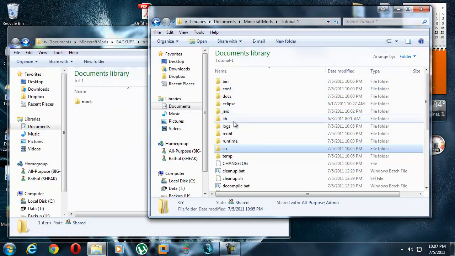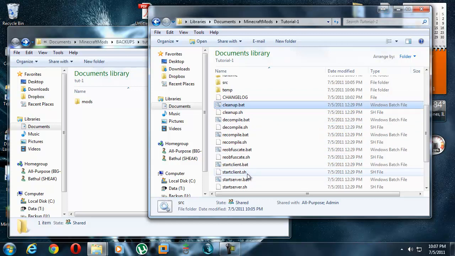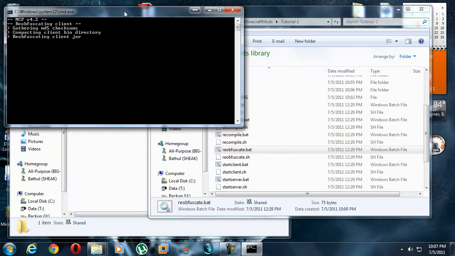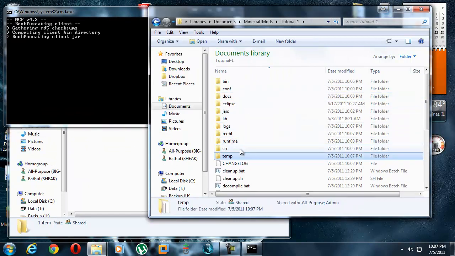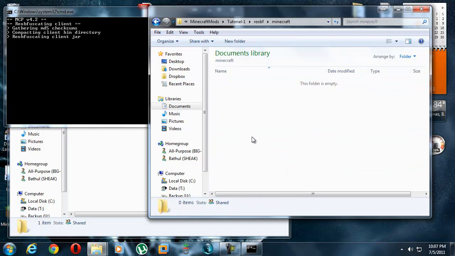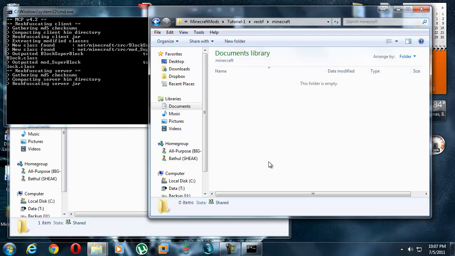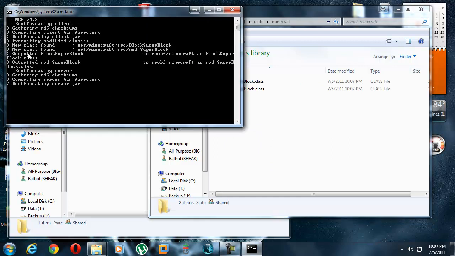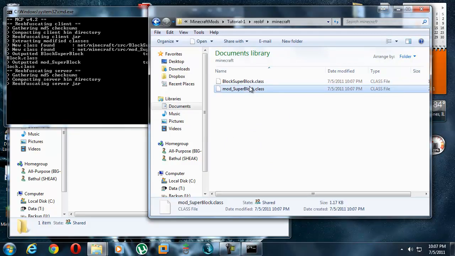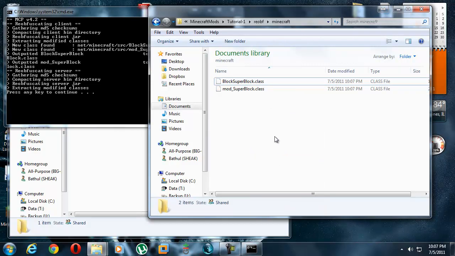So there you go. We have our mod done. And if you want to reobfuscate to export your mod for other people, it'll come up in here in the reobfuscate thing. It's reobfuscating it now. There you go. It's outputting our block super block, this block super block, mod super block, mod super block. It's all good. And it's done.